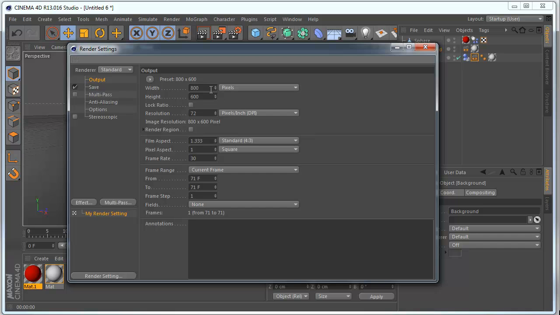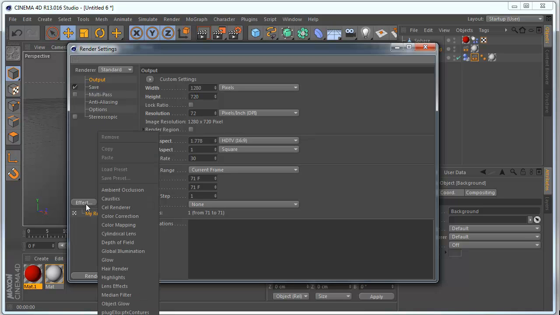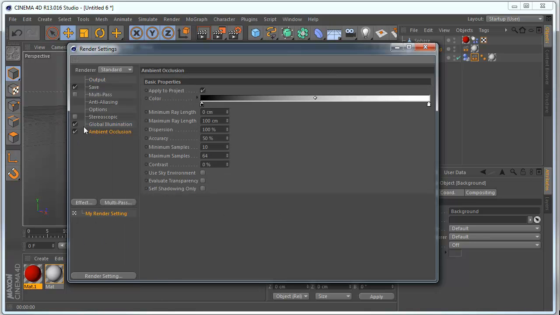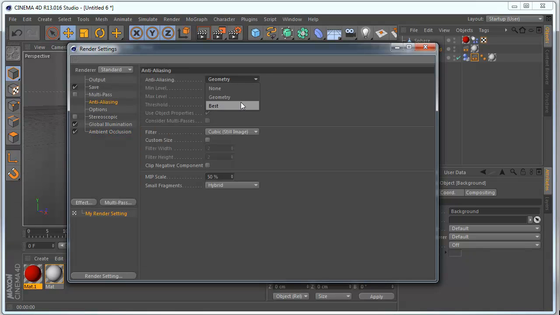So go to your render, make this 1280 by 720. It's a good size. For the effect, go for global illumination and hit ambient occlusion. On the anti-aliasing, go to best for more detail on the objects and all your renders.